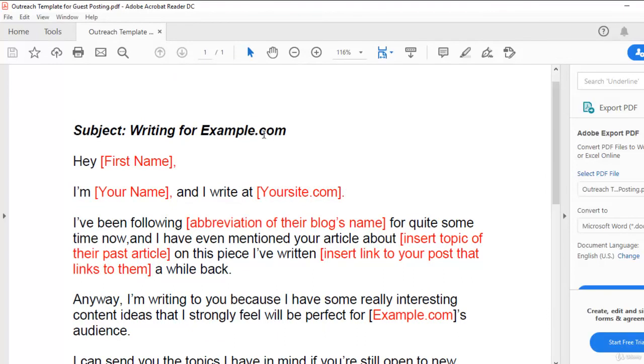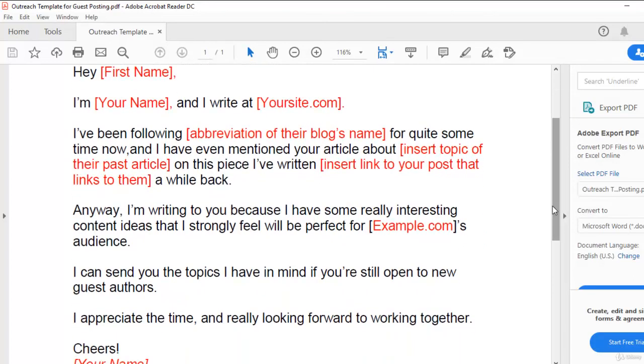The example.com should be changed to that website which we just found through Google. Then their first name. If they don't have the first name, then just add their website or team, just say team, and then your name, your site name, and then the abbreviation of their blog. You have been following their website for some time, so that you can make a connection with them, okay.